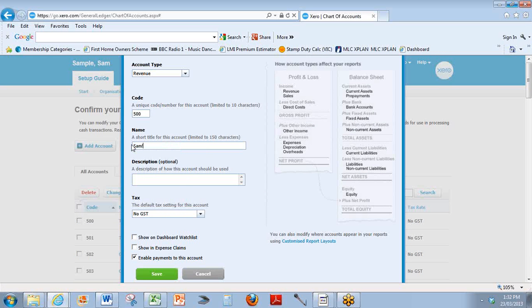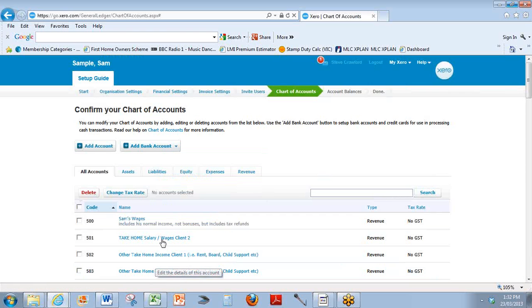So I'm going to change this to Sam's wages. And here I might say includes his normal income, not bonuses, but includes tax refunds. And you can change this depending on whichever way the client wants you to set it up. You can split it up, you can put it all together, it doesn't matter. And of course you can come back and change it at any stage. He also wants to see this on his watch list, so I'm going to click Save after I've checked the box.